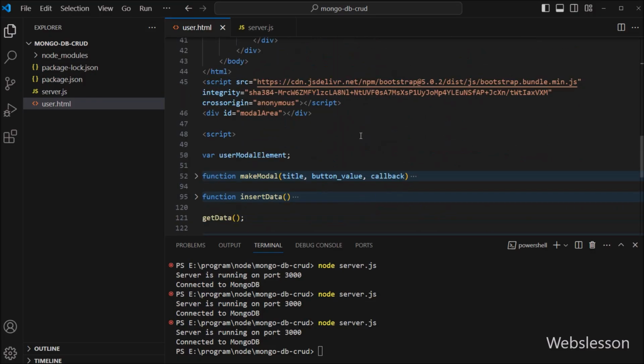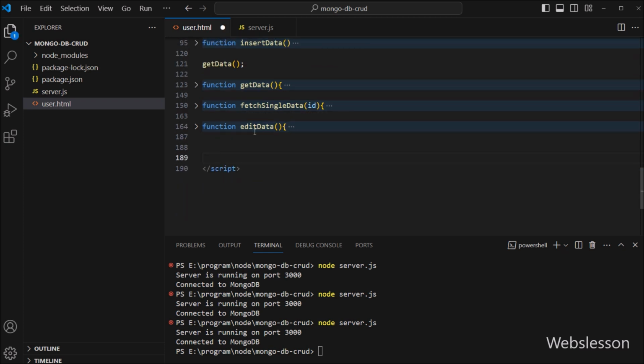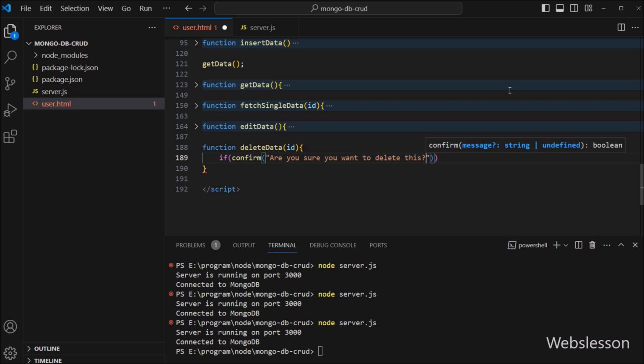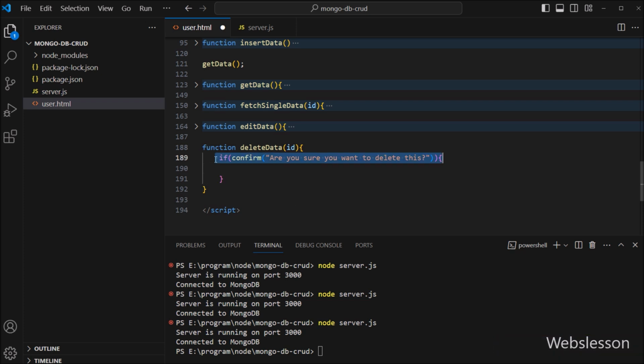So for this, we go to the user.html file, and under this file, we go to the JavaScript code. And here, we make one deleteData function with an id variable as parameter. Under this function, we write an if statement, and under the condition, we write a confirm statement with a message like, are you sure you want to delete this? So this will pop up a dialog box on the web page with this message and with OK and Cancel buttons. If we click on the OK button, then it will execute the if block of code.